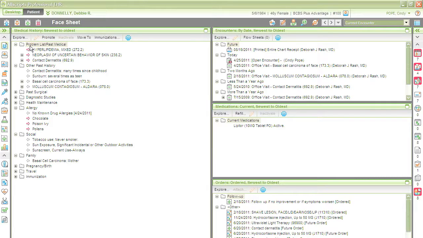You can see very easily her past problems, her surgeries, her social history, family history, and allergies. You can also see her encounters, all of her office visits, her consults, etc.